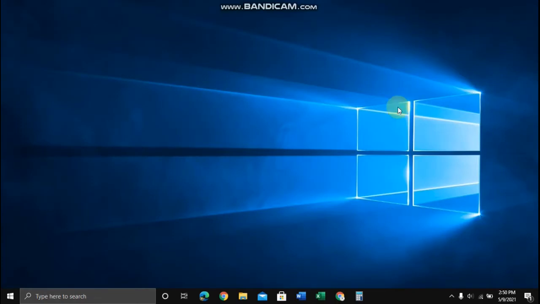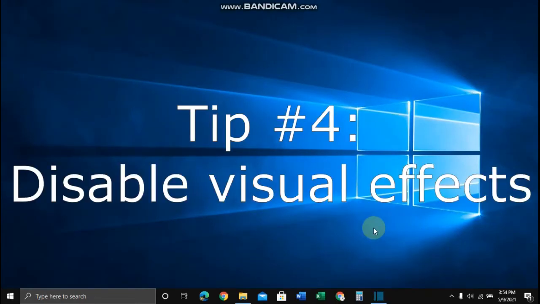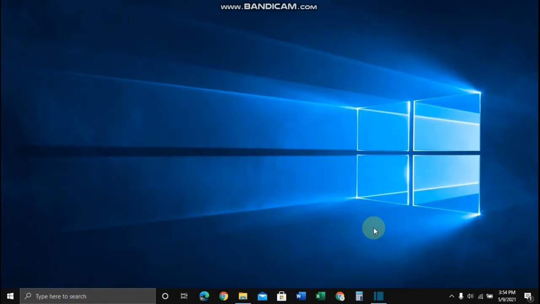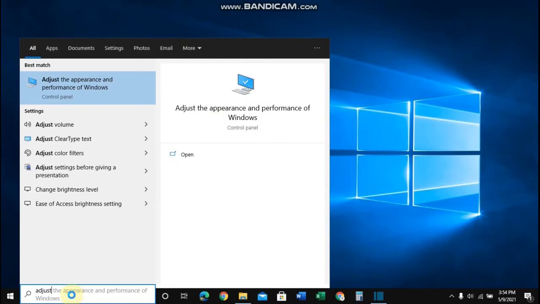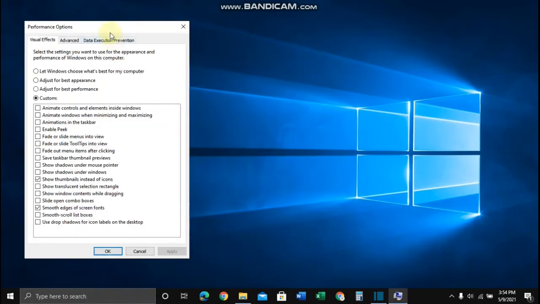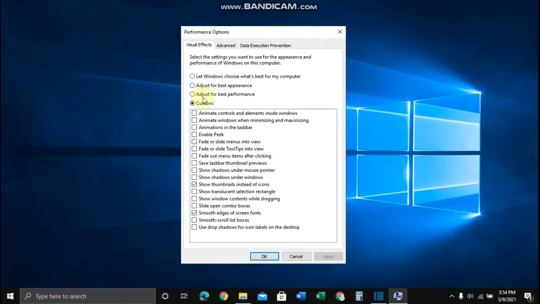Okay, now our next thing. The next thing that we are going to do is an optional step. It has some impact on system experience, so it's disabling visual effects. The first thing that you want to do is head over to your search bar and type adjust the appearance and performance of Windows. You can just start typing that, you don't need to type the whole thing. Open that, and you want to do adjust for best performance if you'd like, and then do smooth edges of screen fonts and show thumbnails instead of icons. You can do more if you want, but these just leave on a couple of useful features.